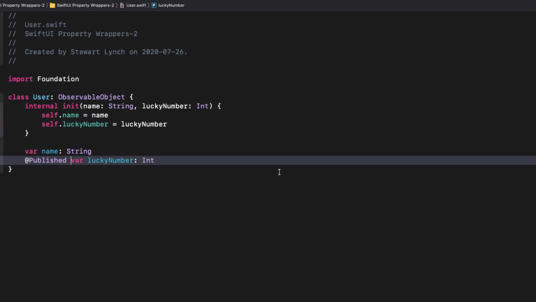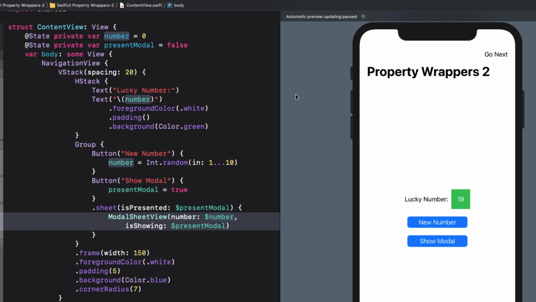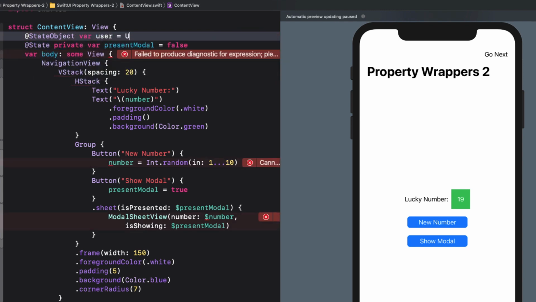So when we create the instance of our user, we'll assign values to both properties, but only the number will change. So that's the only property that we'll need to decorate with the @Published property wrapper. Let's return to ContentView and replace our @State private var number with an instance of our user object. We can't use @State, however. For this, we are creating an object, so we'll use @StateObject instead. And we'll assign the name Stuart and a lucky number of 0.